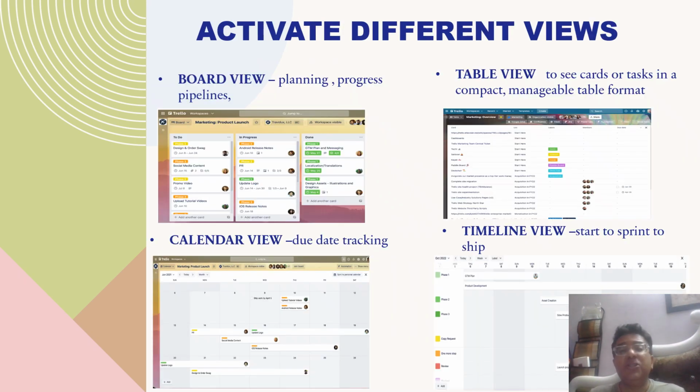We can activate different views in Trello to see our project and our process. There are basically 8 views which have been described in this slide and the next. You have the board view by which you can see planning and progress pipelines, a table view by which you can see all your tasks in a compact and manageable table format, and a calendar view which basically tells you the due date tracking. The way we have our calendar, which tells us that this activity is due on this date, that is what the calendar view tells us.